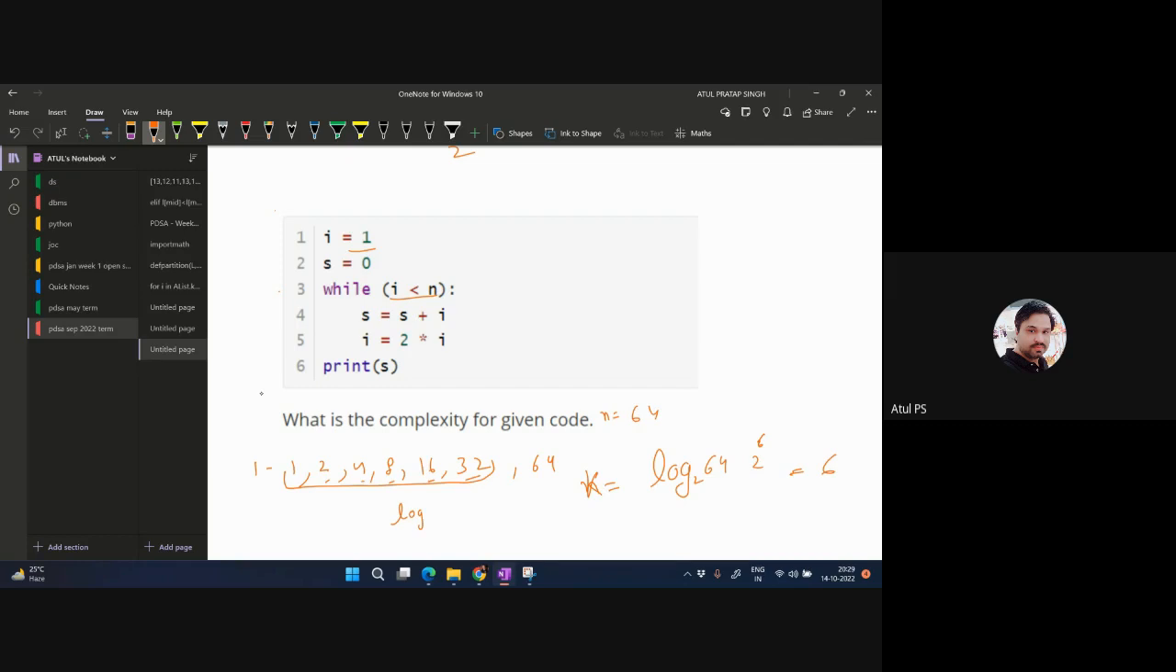Every time we enter this loop, we are updating I to 2 into I. So if we start with I equal to 1, in the first iteration it will become 2 into 1, which is 2. For example, if we have set n equal to 64, then in the second iteration the condition is satisfied: 2 is less than 64. It is true, so we will enter again.